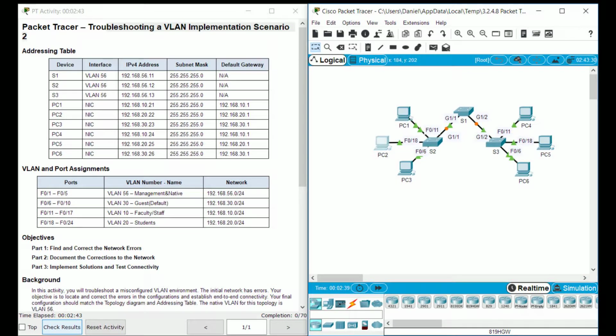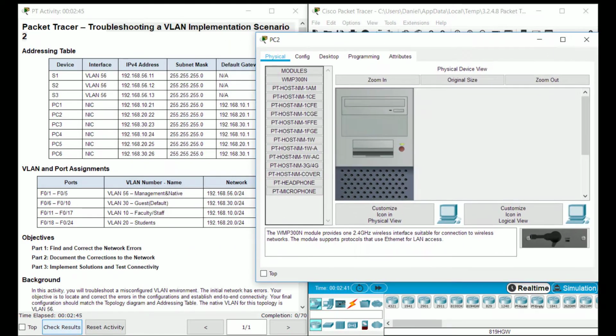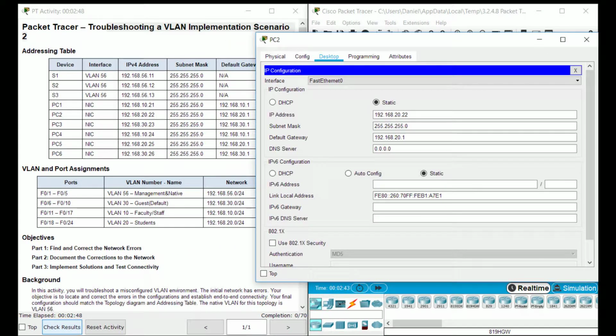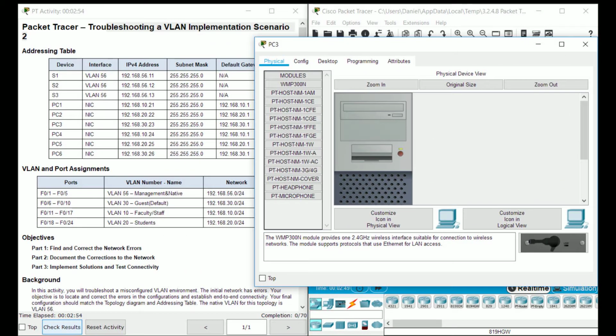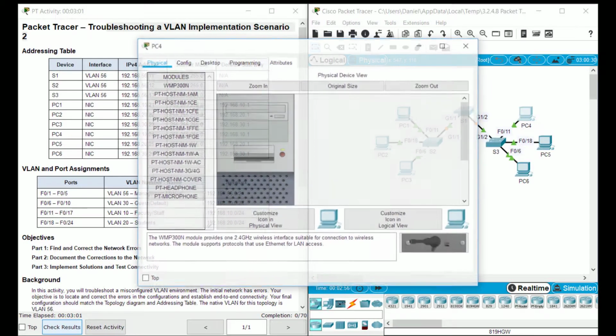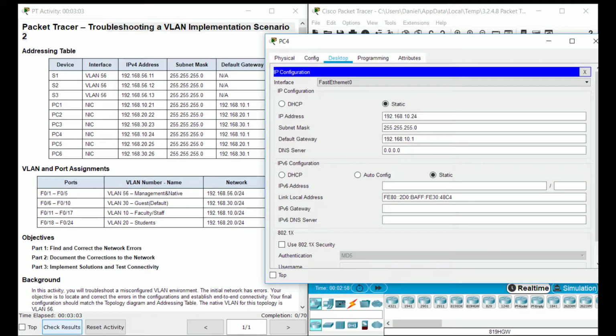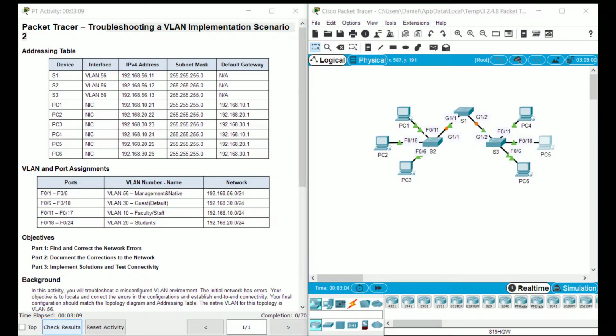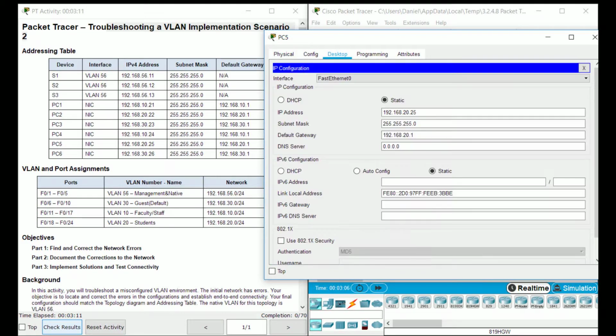You gotta do these for all of these PCs, even if you know they're all correct, right? You still gotta do it anyway, just to be sure. So again, IP address, subnet mask, default gateway, all correct here as well. PC3. Yep, still all correct as well. PC4. Correct again. You can check that for yourself if you want, but it's correct. PC5, also correct. IP, subnet mask, default gateway, right?